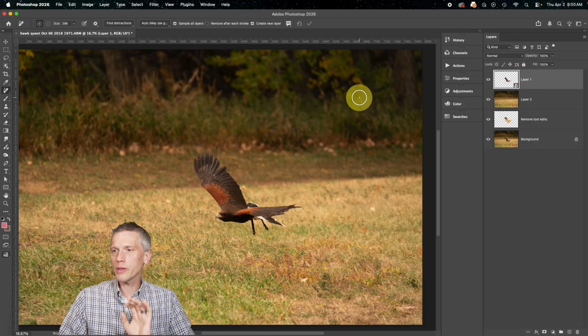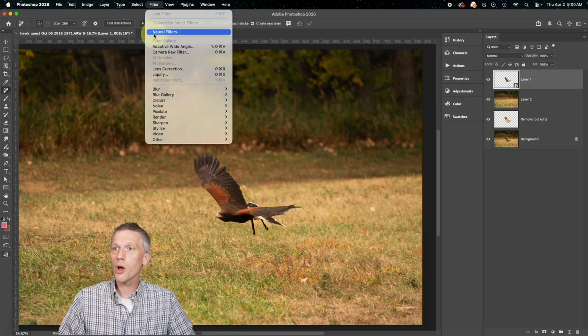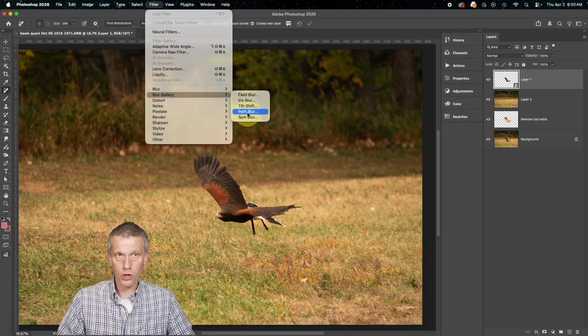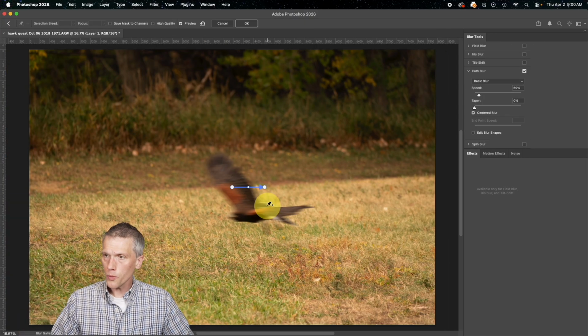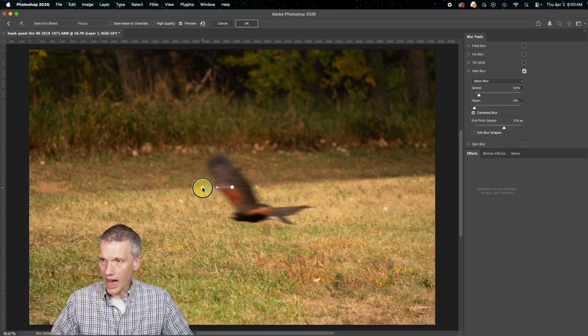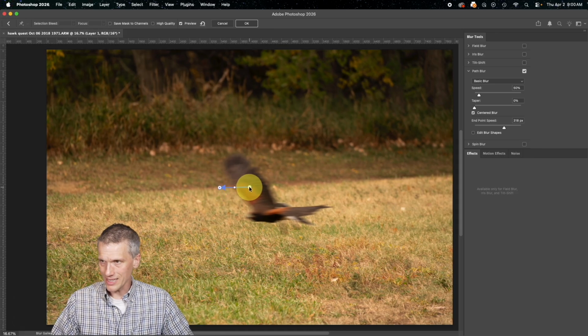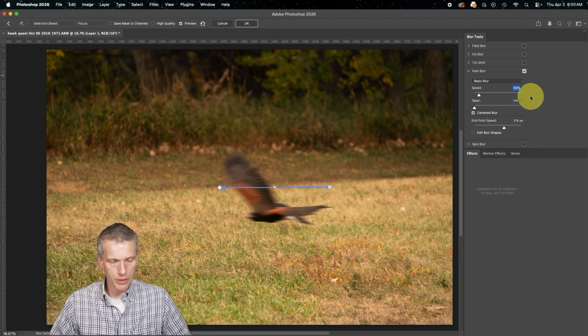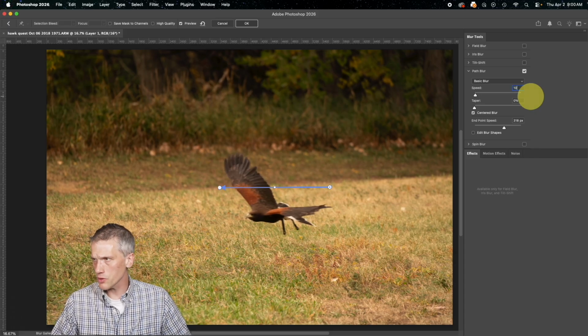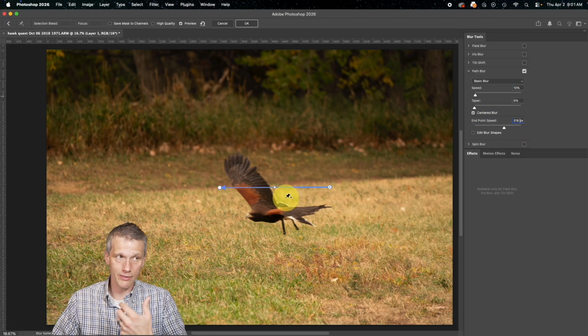Okay, so we're going to apply a filter here. We're going to come up to Filter, Blur Gallery, and Path Blur, which means it blurs along a path, as in movement. So we're going to say it is moving in that direction, okay, which it is. And we can define the path in whatever way we want, so that feels pretty good. But it's way too blurred here, so I'm going to take its speed down. So there's 10% speed. And then we have the endpoint speed, and that's going to be how much blur happens at a pixel level at the end.